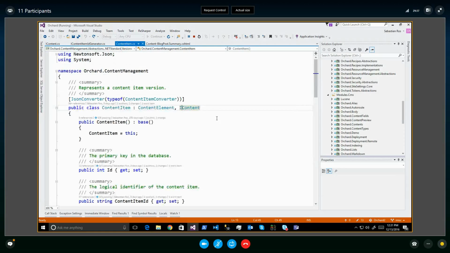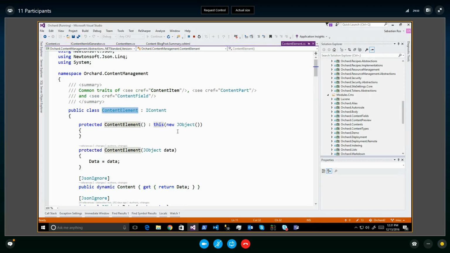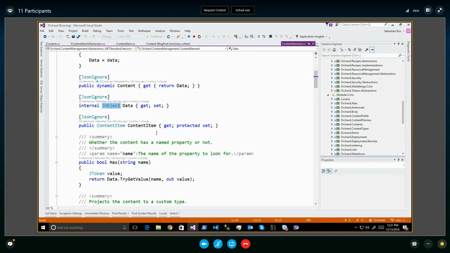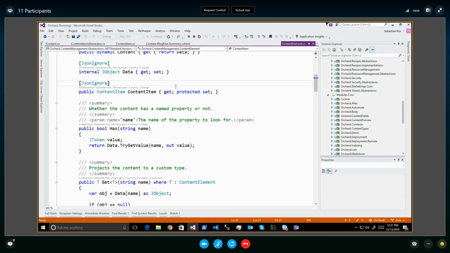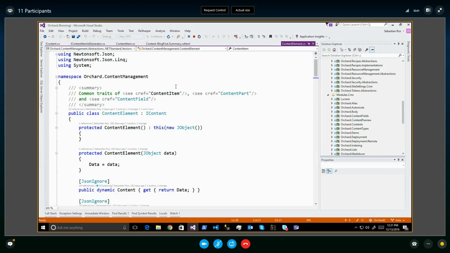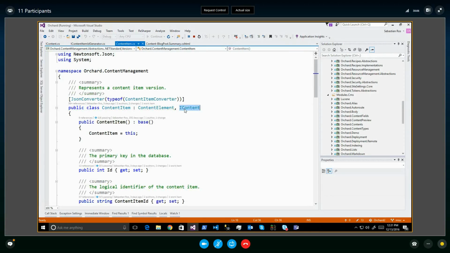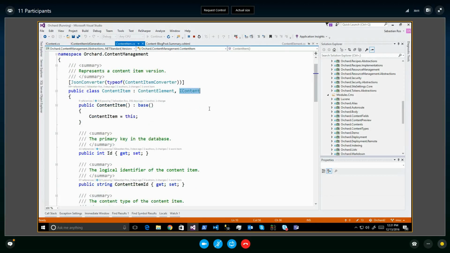Okay. And content element is a base of any content fragment, content field, content part, content whatever you want. It just supports meta properties serialization. It's just a dictionary of things, and this is why you have get and has and things like this. And by the way, content item doesn't need to specify iContent because content element has it already. Yes, that's true. Okay, to do.